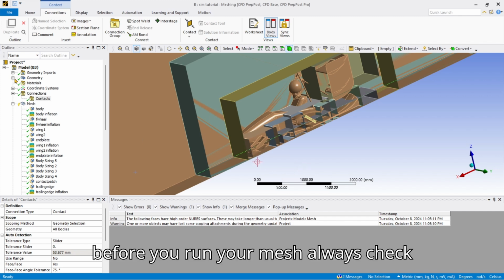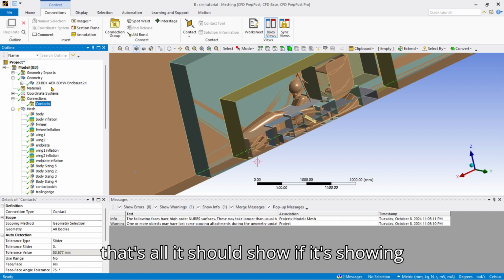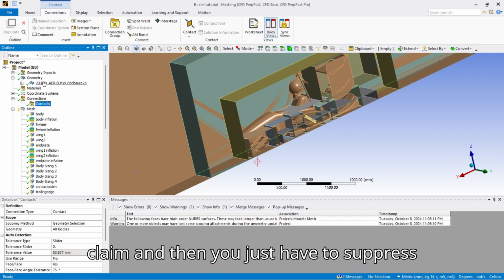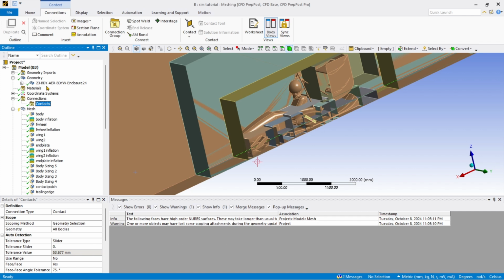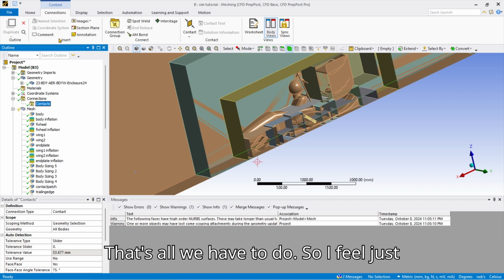Before you run your mesh, always check your geometry. It should only show this. That's all it should show. If it's showing other names too, you can go back to SpaceClaim and suppress everything for physics, because that's just not where we need to mesh. So you just need to mesh this enclosure. That's all we have to do.